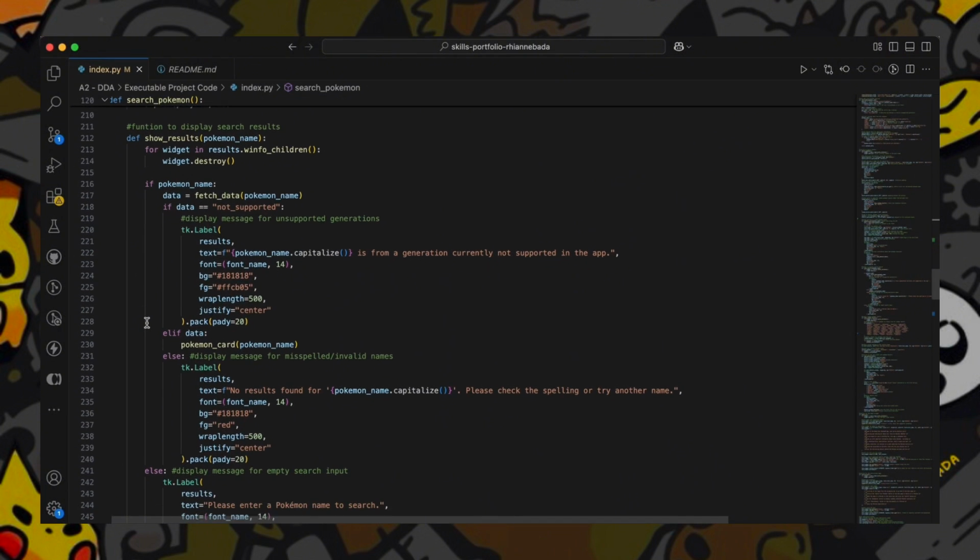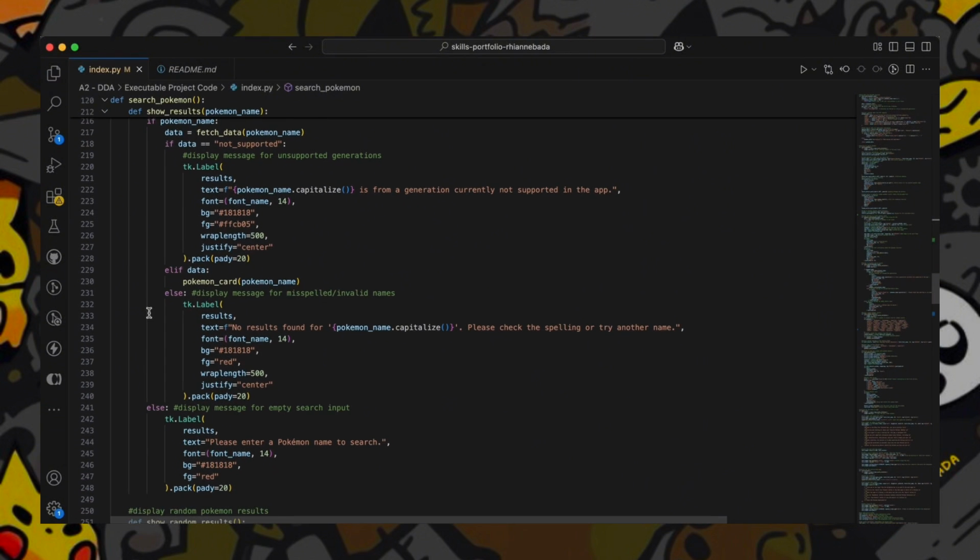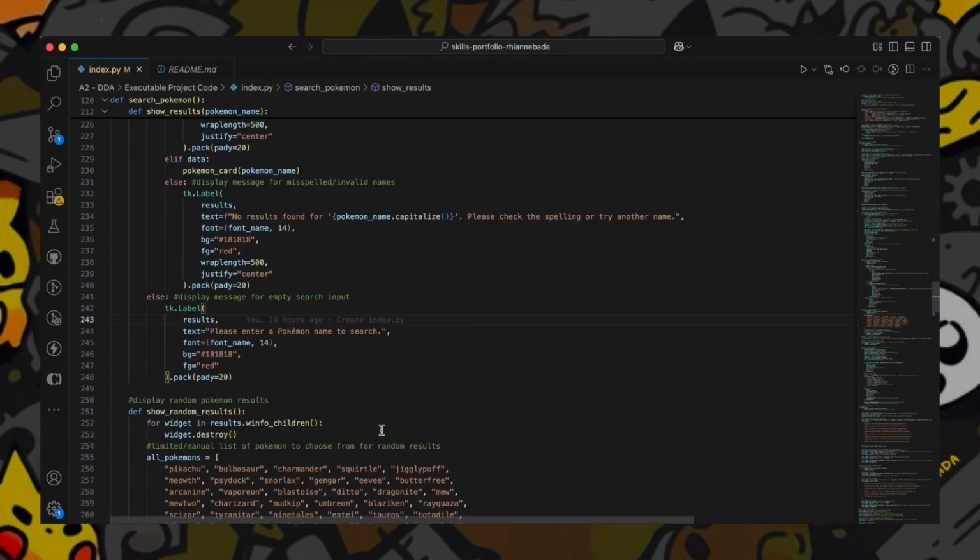So inside show results, we check if the user has entered a Pokemon name, and if the name is valid, we fetch the data and display it as a card. And if the Pokemon is not found or is from an unsupported generation, we show an error message.